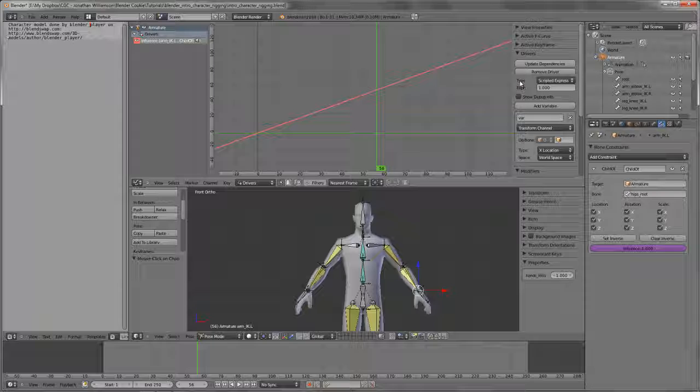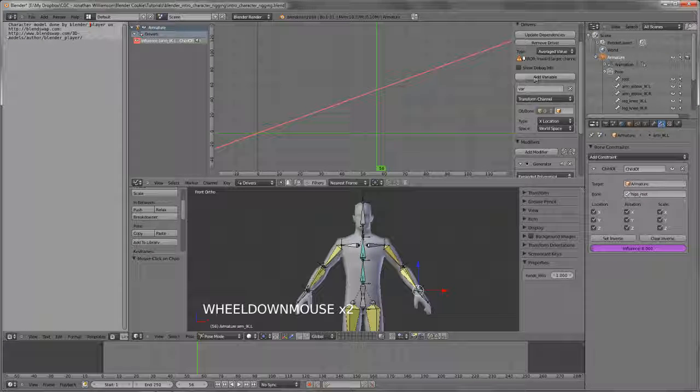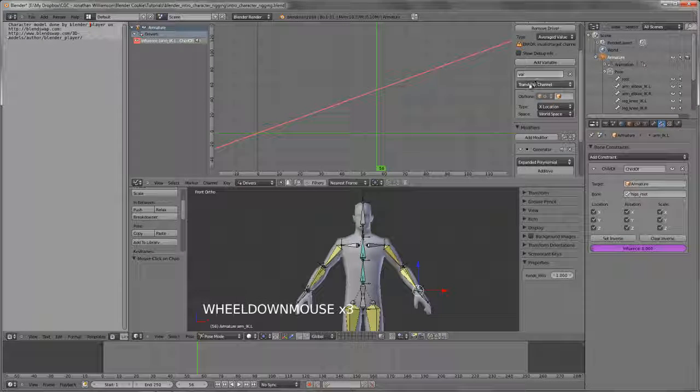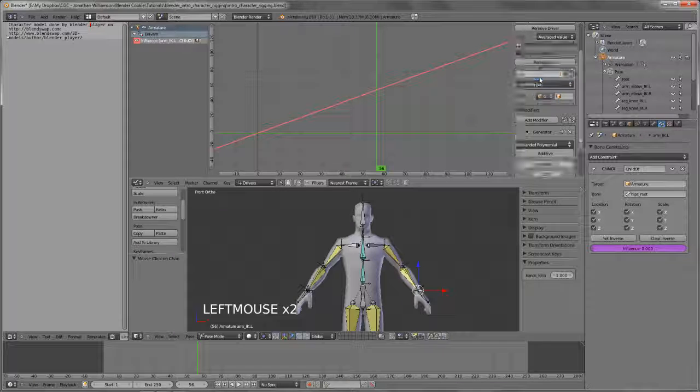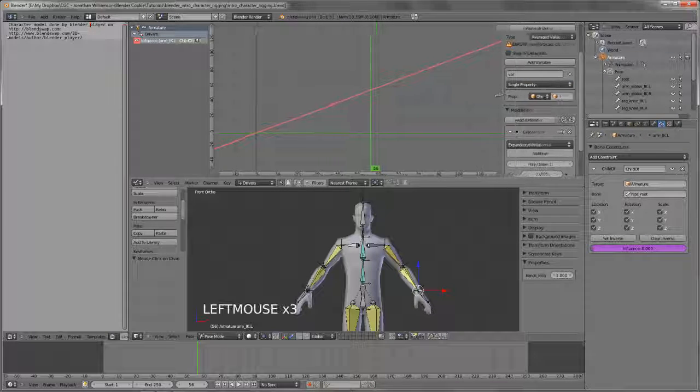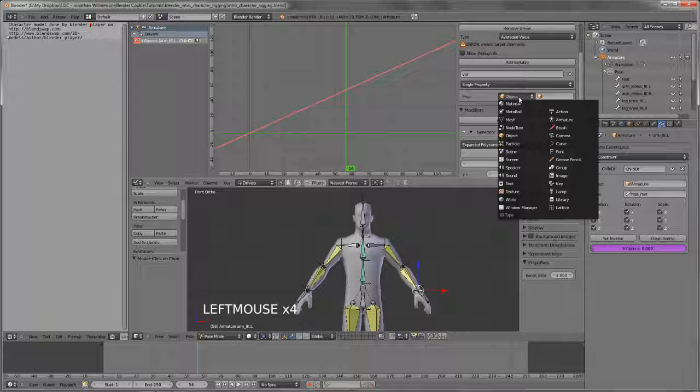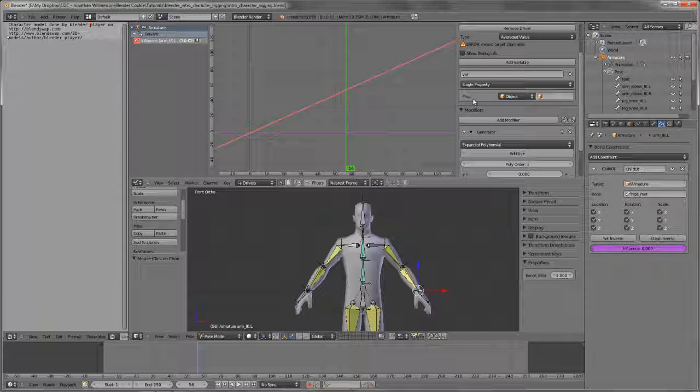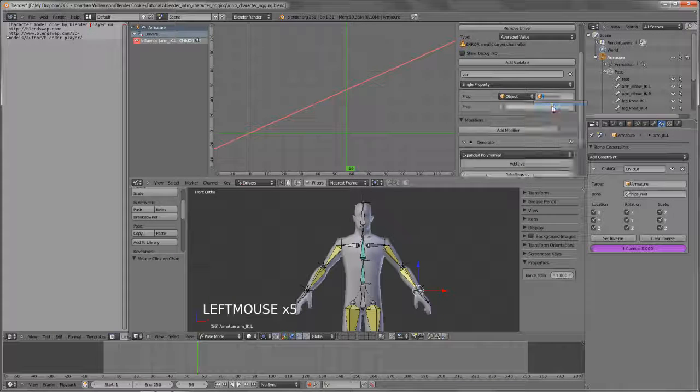So what we want to do is, from the type, say it's going to be an averaged value. And you can ignore the error for the time being. And then rather than affect the transform channel, we want just a single property because we created our single property over here. So we're going to grab single property. And in the properties type, you can see we have object. Well, you would think that we would set this to armature, but that's not actually the case, because the property is assigned to the armature and the bone, but if we set it to the armature, it doesn't really work. So we're just going to set it to the object and armature.